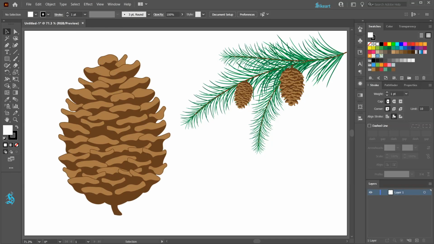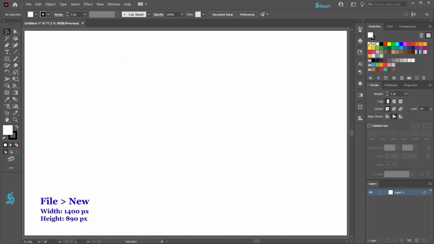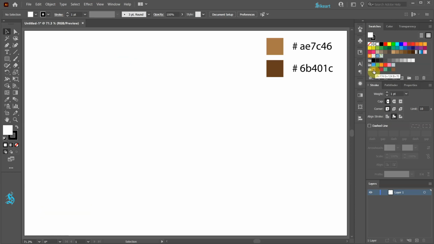Hello, today I'm going to show you how to create this pine cone. Let's open a new document. Here are the colors I will be using. Let's change the fill and the stroke to dark brown.